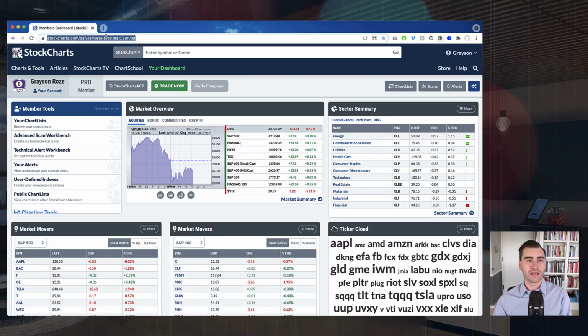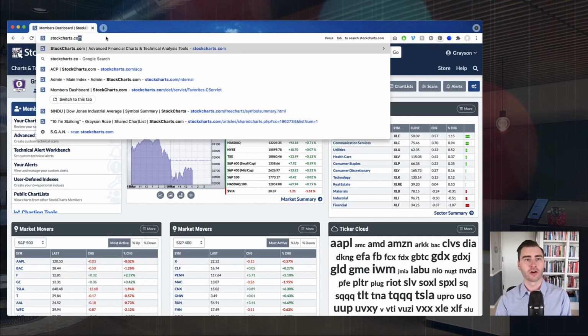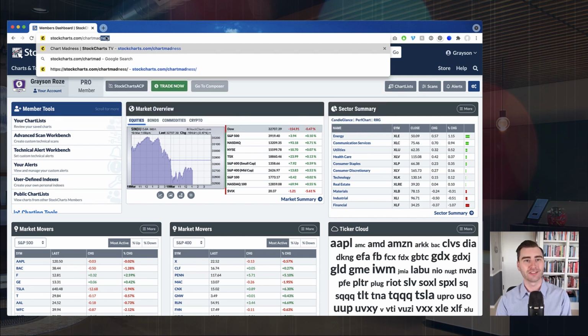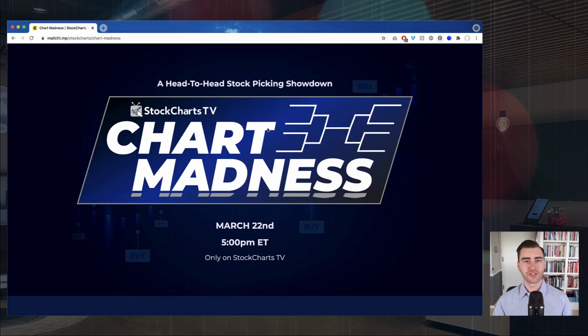bracket challenge. So the key, though, is that we've made this pretty interactive. So actually, if you go to stockcharts.com/chartmadness, you can see our landing page for the show. So March 22nd, 5 p.m. Eastern Time, Chart Madness. We got our stock pick and showdown.